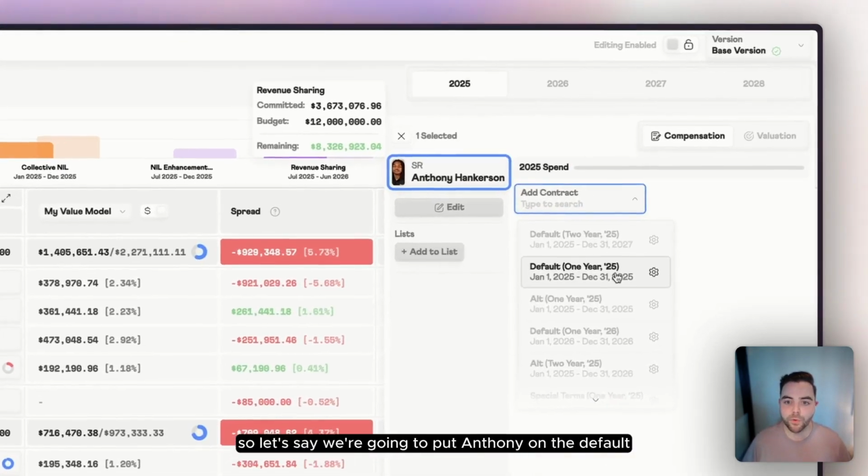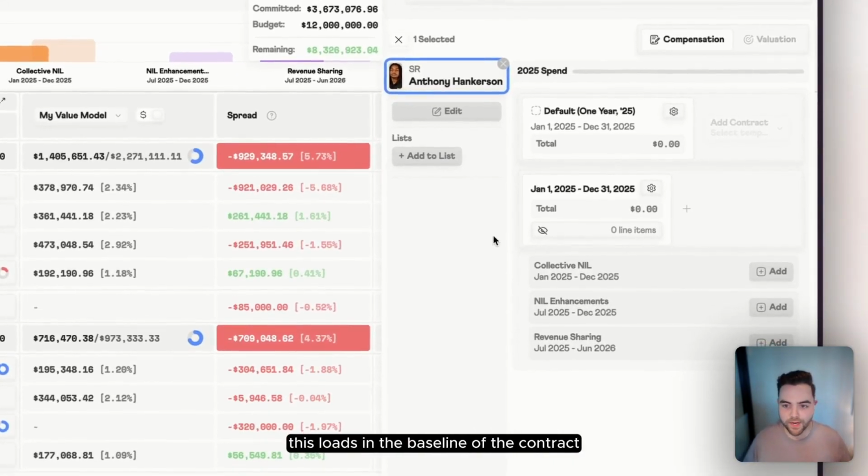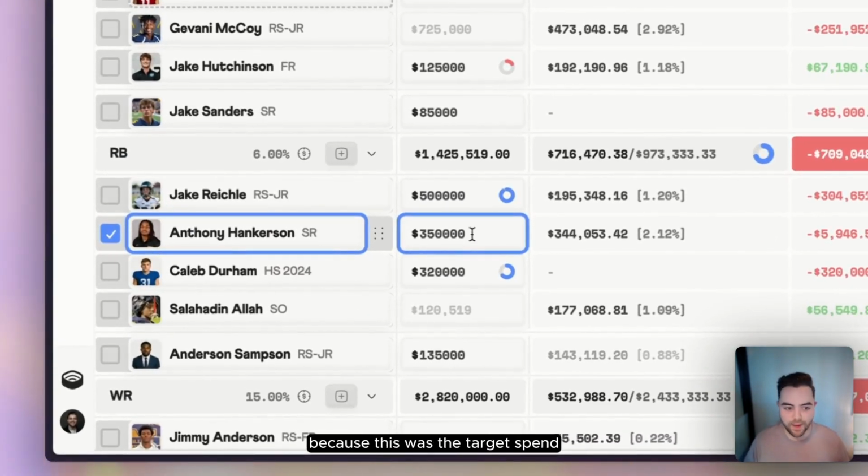So let's say we're just going to put Anthony on the default 1 year. Great, this loads in the baseline of the contract. As you can see here, there's some key information. It looks like I already typed in $350,000 because this was the target spend. This is really easy to type in and manipulate at any time.